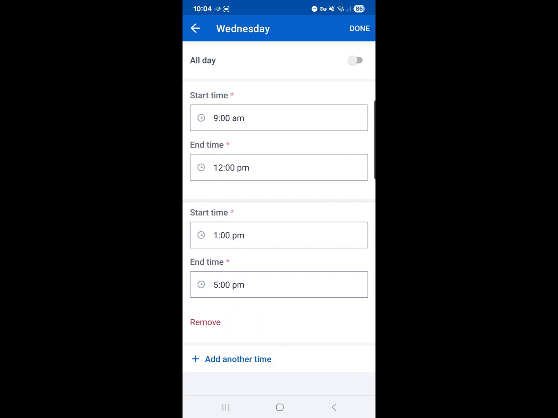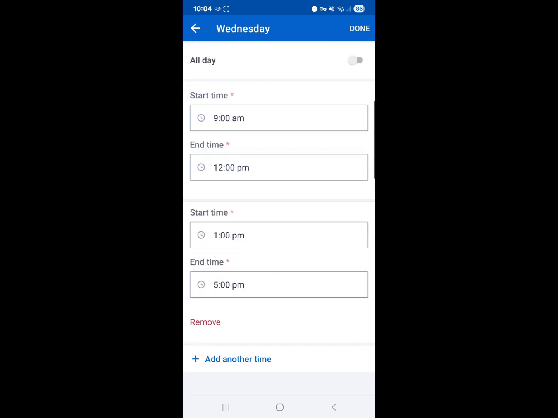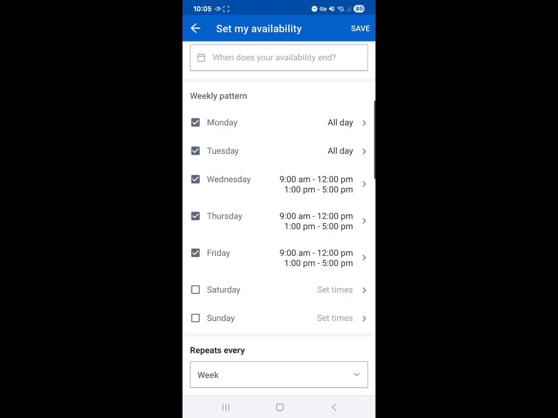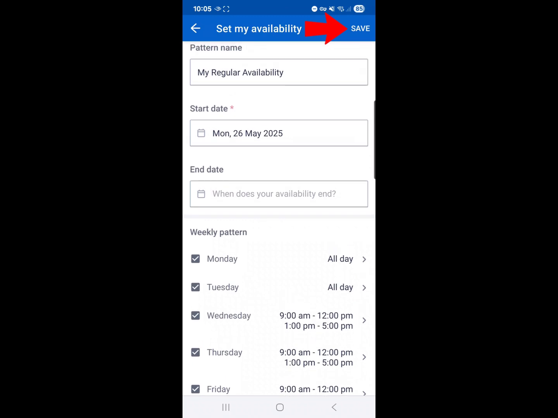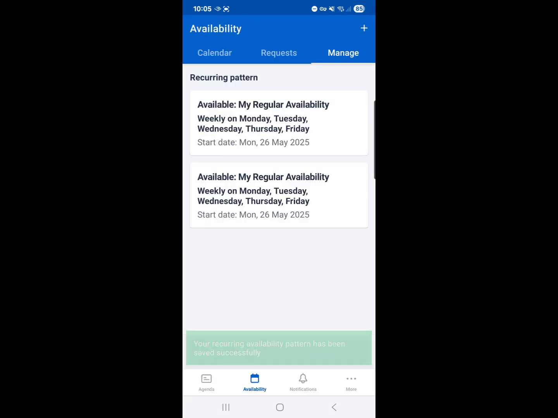If we need to, we can always add another time, or we can delete a time that we've already added by simply clicking the delete button under the additional time. We'll add a few more days to this availability pattern, and when we're ready, we simply hit save at the top right of the screen. After a few seconds, we can see our saved availability pattern.